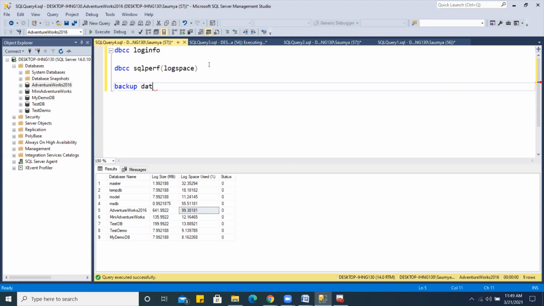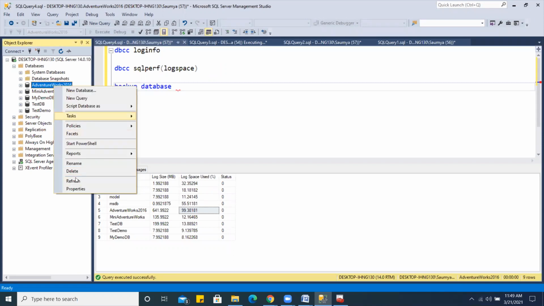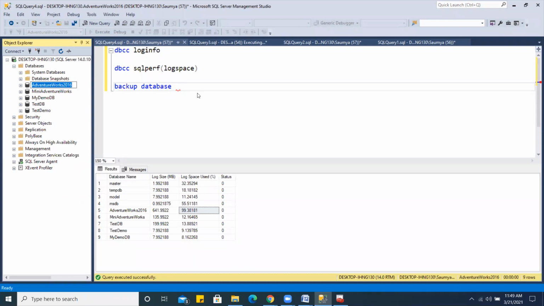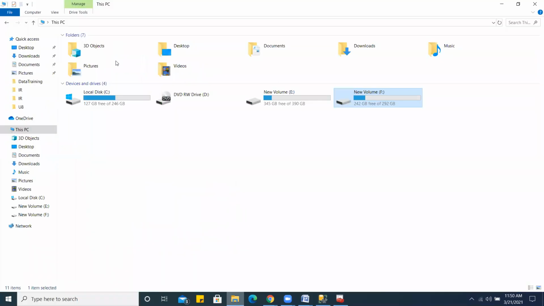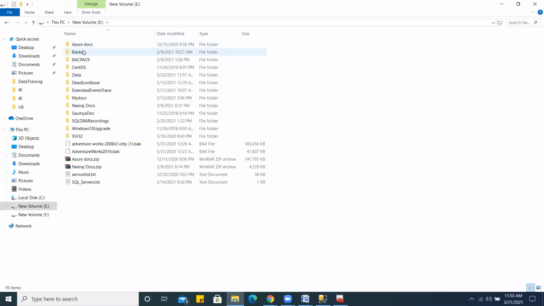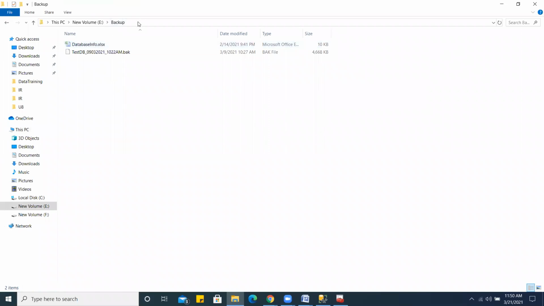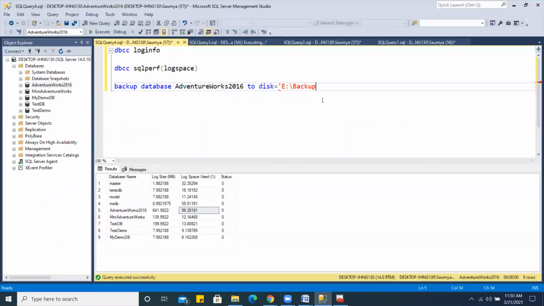So backup, you have to backup the database. So write database. Which database? Specify the name of that database. So this database I have to backup. Where to backup? I have to backup to disk. So write to disk. On which path? You have to specify that path. Let me check, do we have any backup folder on my system? Yes, I have a backup folder on my system in my E drive. So let us check that on the E drive backup folder.